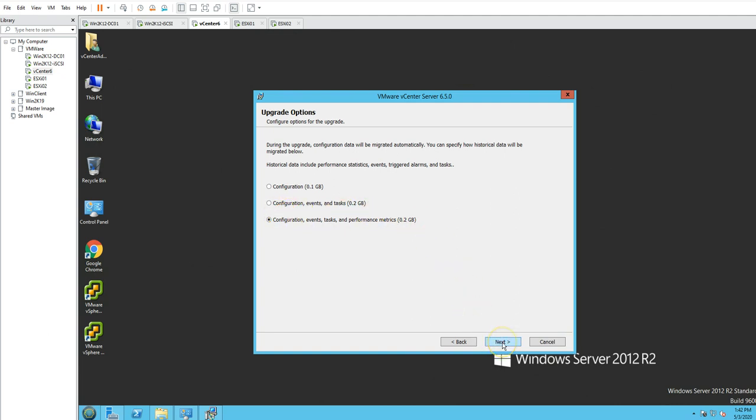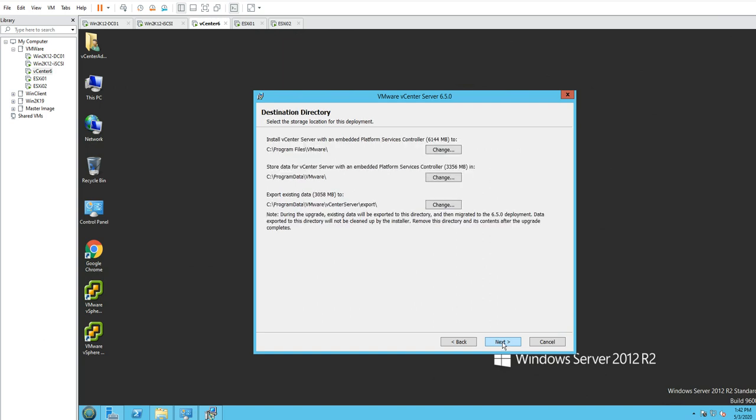So select it and click next, and it's going to give you the path. The vCenter installation server with embedded platform controller is going to be installed here, and it requires this much memory. Then store the data of the vCenter platform controller on this path and export the existing data. So it's going to export your data here. You can save this data if you need it later as per your requirement.